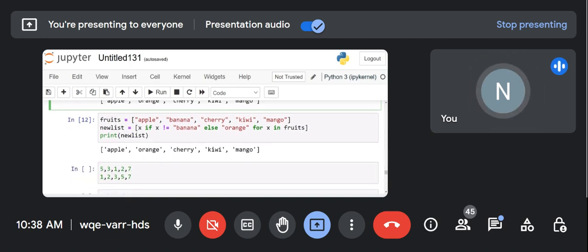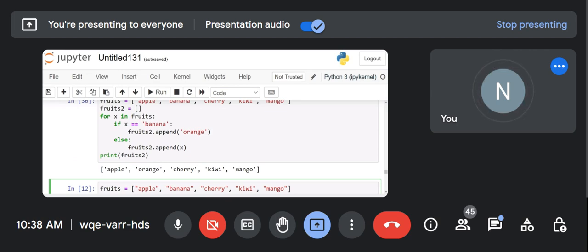And by doing the list comprehension, how can I perform this task? Again, I'm having a list of fruits, and then what I'm going to write: x if x not equal to banana, else orange, for x in fruits. See, this is how the twist goes. Just go forward with the basic code.